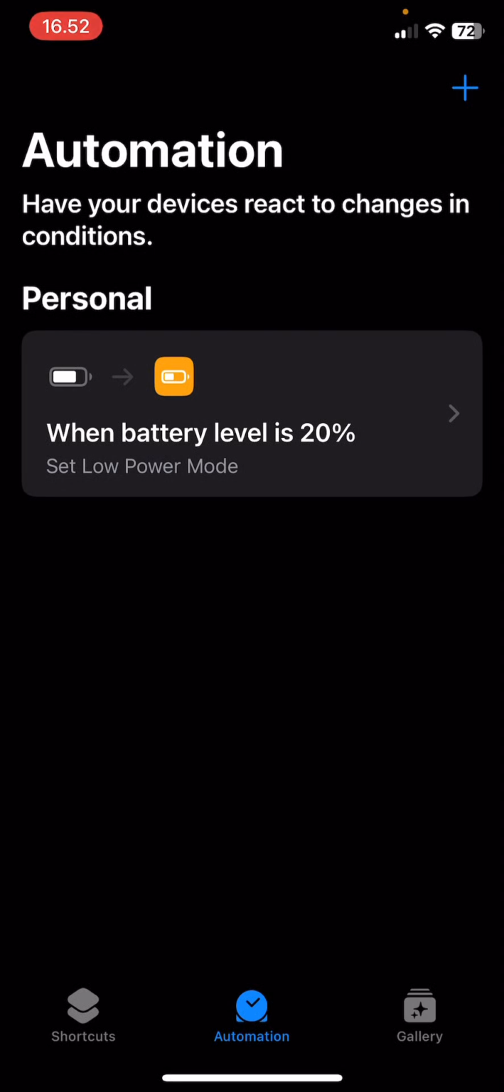So hopefully after watching this video, there won't be any more notifications notifying you when your battery is running low, so that whenever you record videos, it won't be paused again.